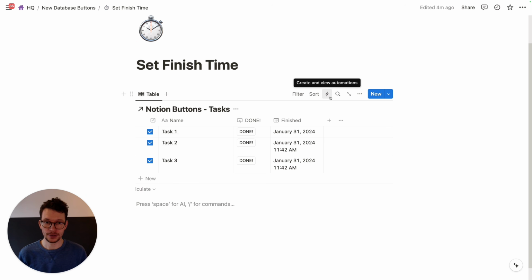So if you're on a paid account and you have access to these automations, then you could also set up an automation if you have a specific status and say, okay, whenever they set the status to done, then fill this in as well. But if you either don't use a status property, but checkboxes instead, or you don't have access to them, then this is the next best workaround to set up the finish time for your tasks in the database. And number 7, use them for some super smooth time tracking.